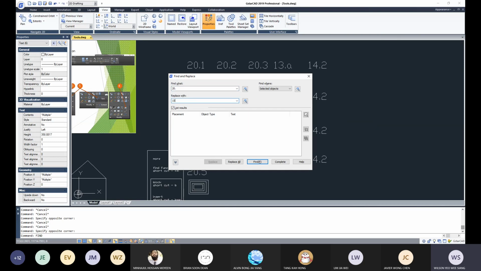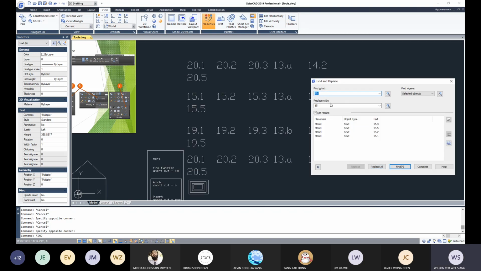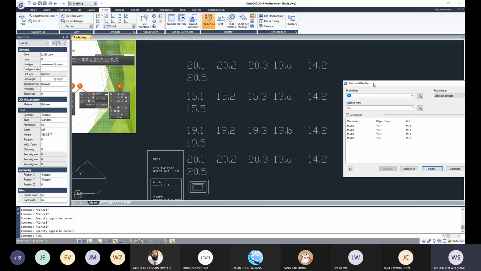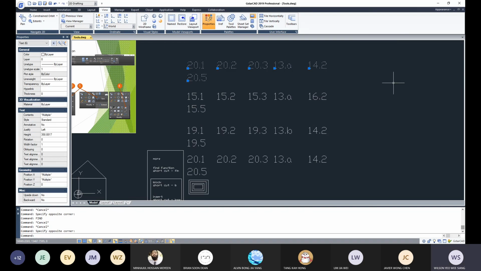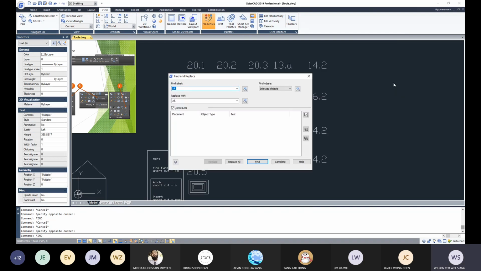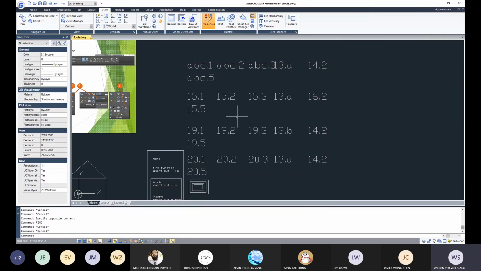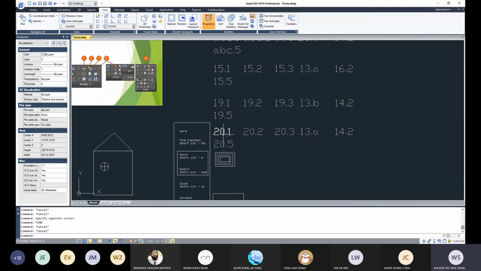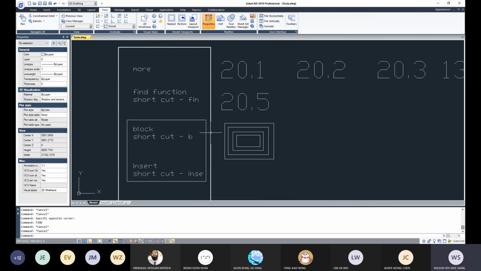Right now, maybe I want 15 dot, and I can replace it. And then maybe I change the 14 dot to 16 dot. I can do replace. Maybe I don't want it to be a number. Maybe I just want it to be ABC dot. Then I replace it, and there you have it. So that is the find function. When you're dealing with text, you can use the find function to do the job.